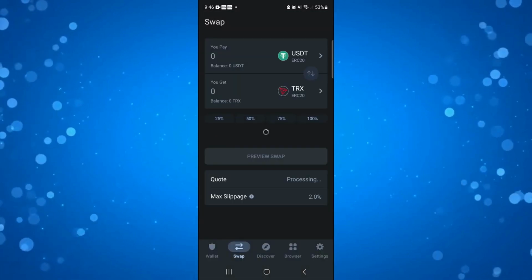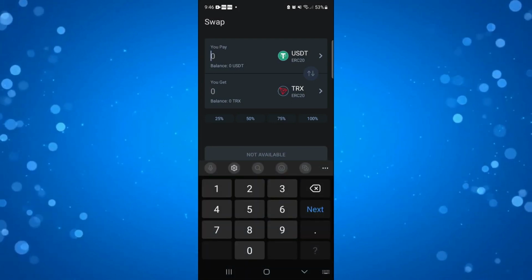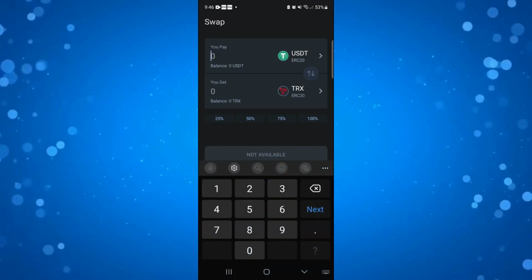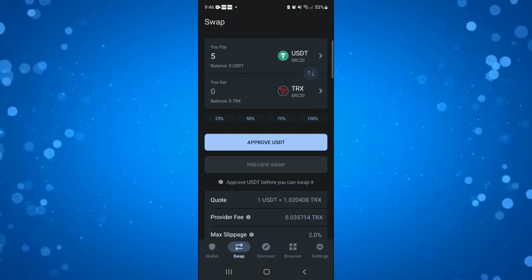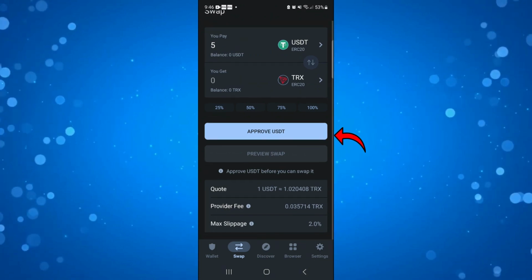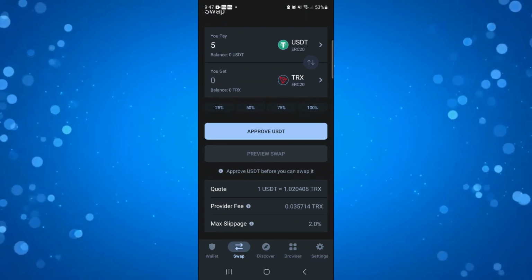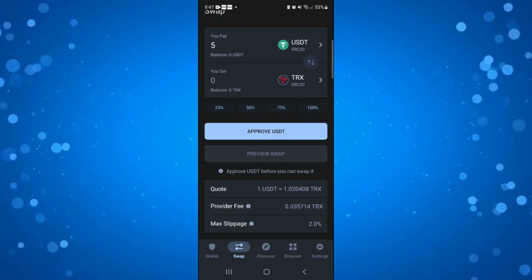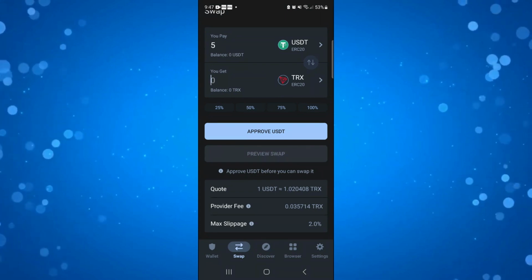Next, in the section where it says you pay, you want to put how much you want to transfer across. In this example, say I put 5 USDT. Before you can actually approve this, you need to approve your USDT. You can see a button's come up saying approve USDT. Also, underneath you can see additional information like the quote, the provider fee, and the maximum slippage. So press the approve USDT button here.